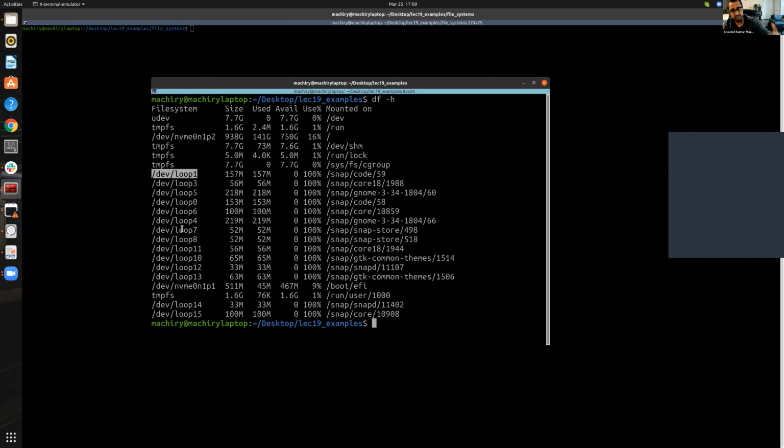So loop devices are a way for the operating system to provide access to certain resources through files. Are you guys aware of the proc file system, for instance? The proc file system is a way in which the operating system can provide you some data regarding a process through files.